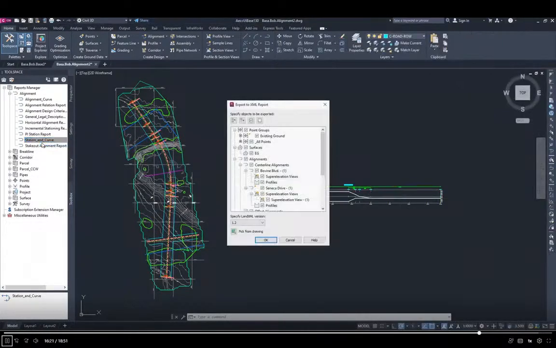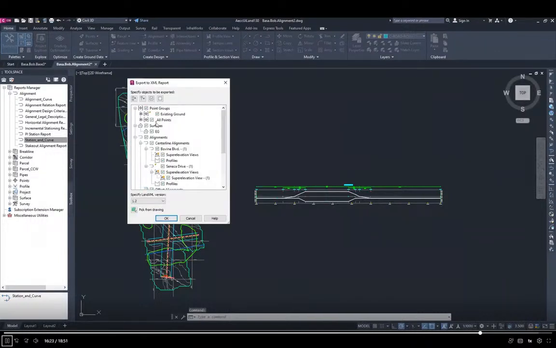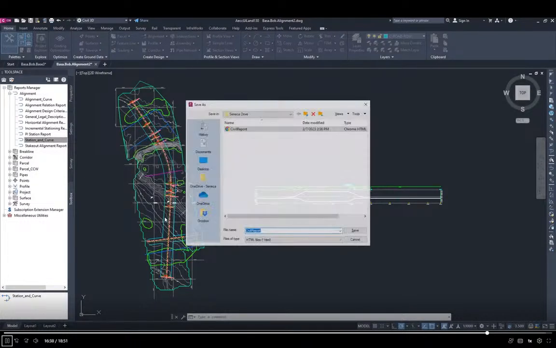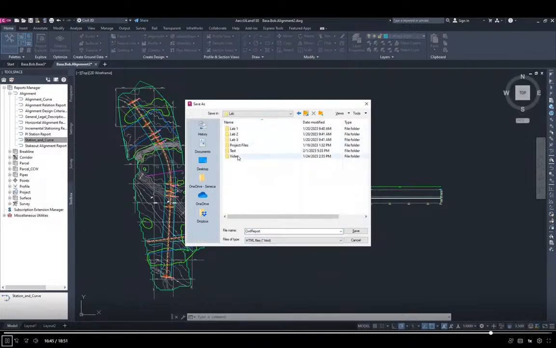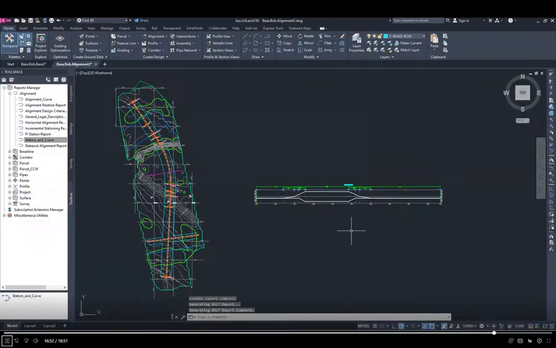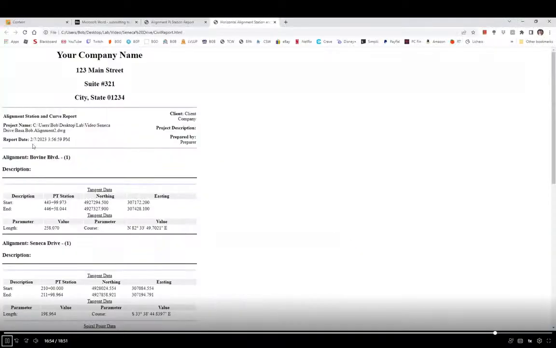So again, execute. Now for this one, I only want the alignment stuff here. So you're going to hit this button that unselects everything, and then you're going to select only alignments, and it checks off all the ones under alignment as well. You're going to hit OK. Now it's going to ask you to save it as an HTML file. So if I save it as that in the right folder, so again, in the Seneca Drive folder, it should open it up once I save it in Chrome as well. And there it is. It did it as well. Okay.